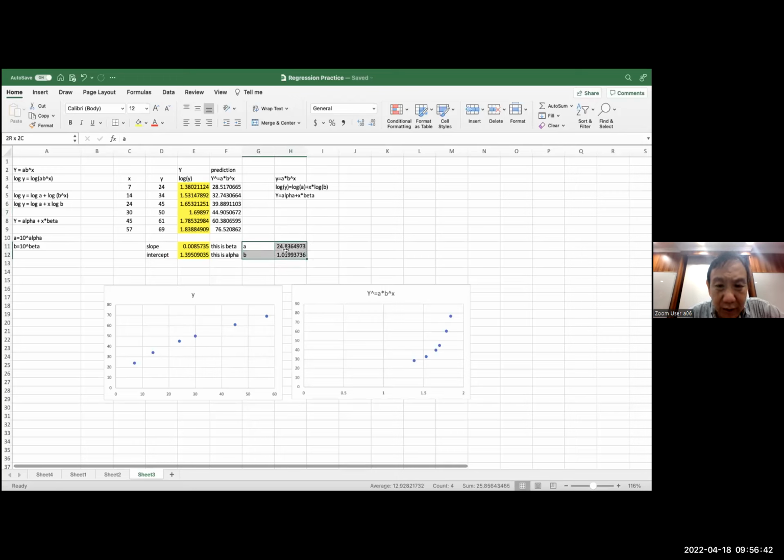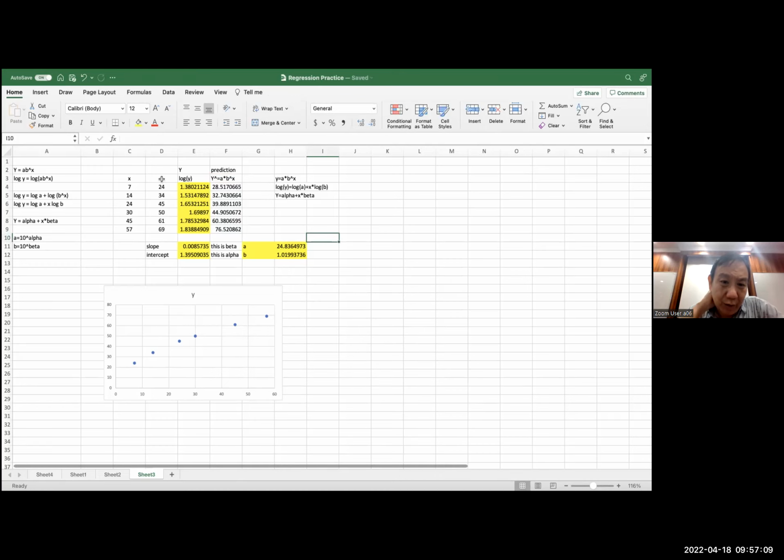Right. So if you want to check the correctness of that, you can also plot. If you plot x and log y, you will get exactly a linear model. Where is your plot? Say you want to plot x and log y. Try to plot x and y first. Okay, plot, insert.